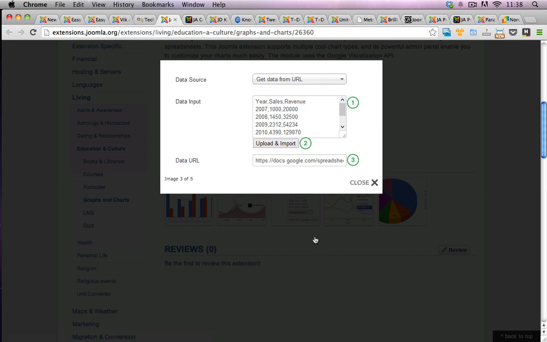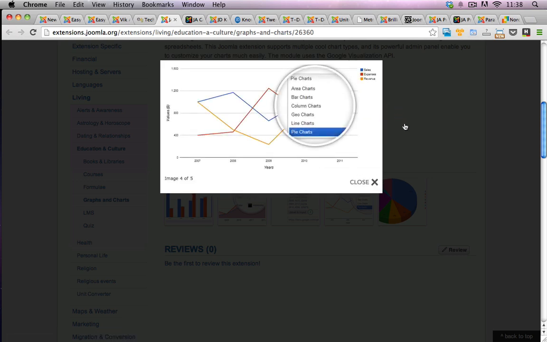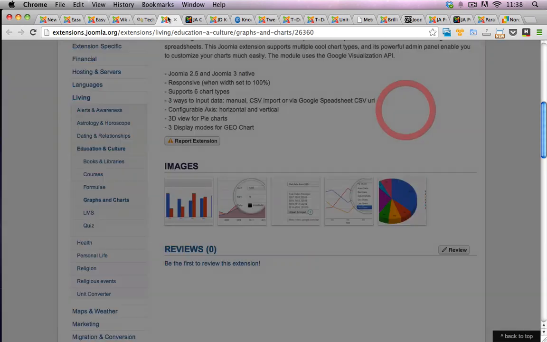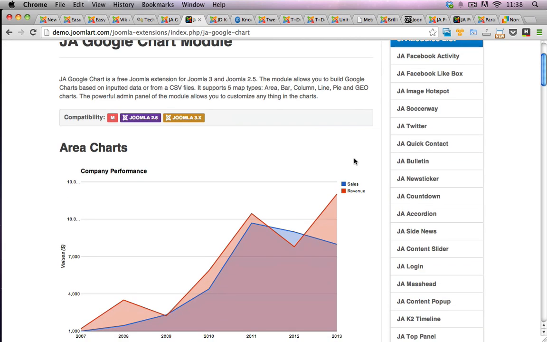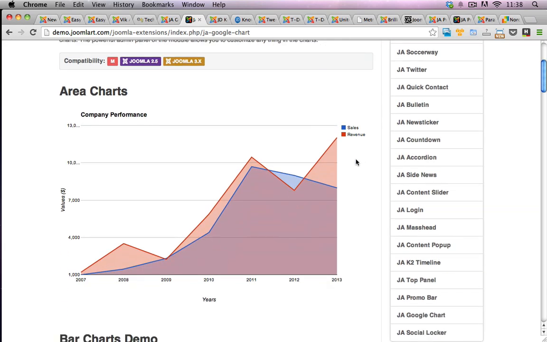So it uses a lot of the Google code that's out there already, and you can see here you can pull in a specific data set from maybe a Google Docs, and that Google Docs can be displayed in all sorts of different ways, from pie charts, line, geo charts, columns, and so forth. If I just pull up the demo here, you'll be able to see the different types of graphs that have been pulled up as part of the demo.